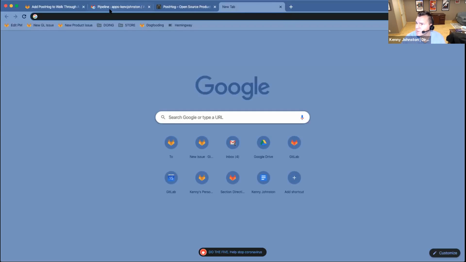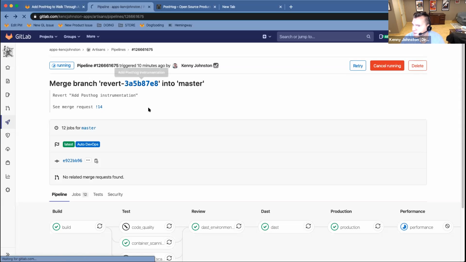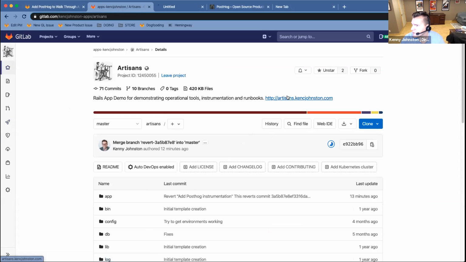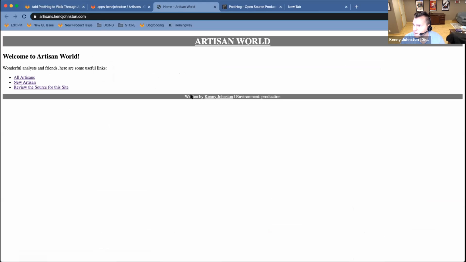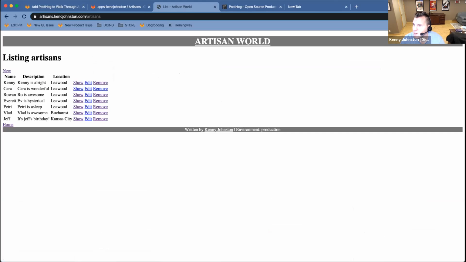The app I'm going to instrument is this one. It's a toy app that I use. It's a simple Ruby on Rails app that has different kinds of CRUD actions on this object called artisans. I can see all of them. I can add comments to some of them. I can remove them.